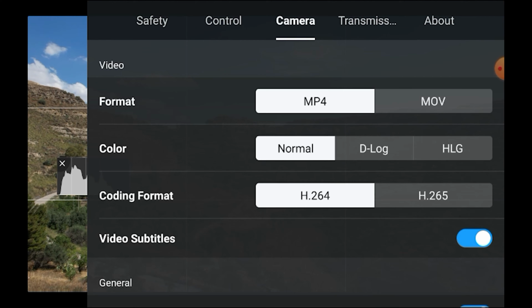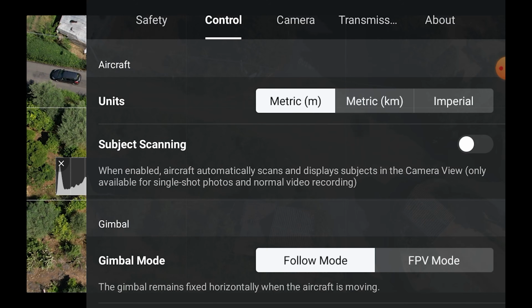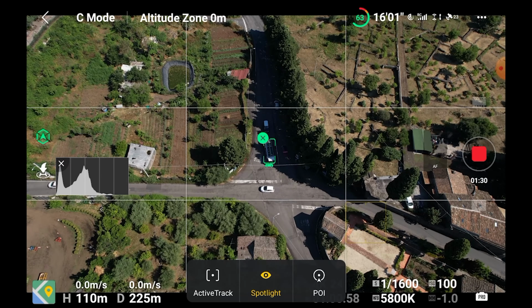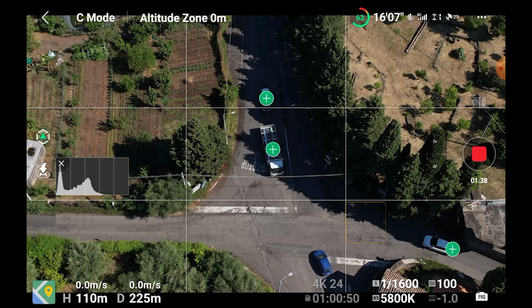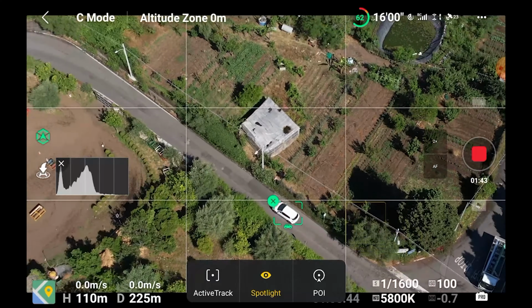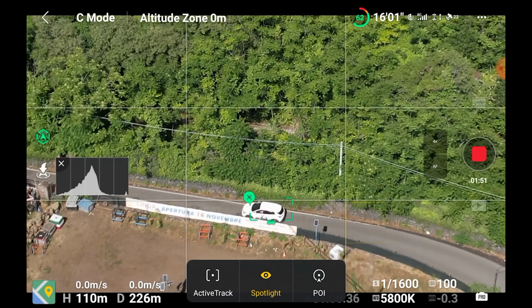The good news is that they are available in all color modes, not only Normal, but also the excellent 10-bit modes, Log and HLG. If the option Subject Scanning is turned on in the Control tab of the settings, Focus Track will automatically detect people and vehicles by drawing a plus sign over them. I normally leave this option off as it is very confusing on screen, but I always turn it on when I'm doing some sort of tracking, as it is the only way to catch a moving target.